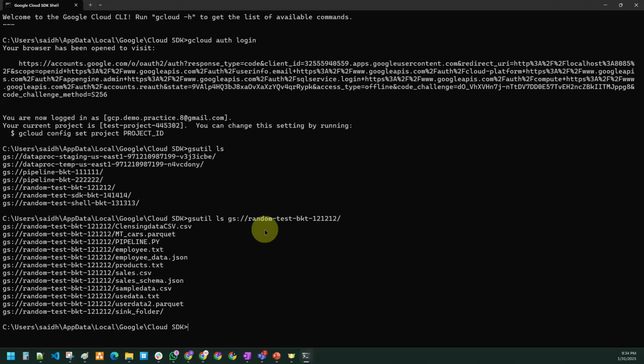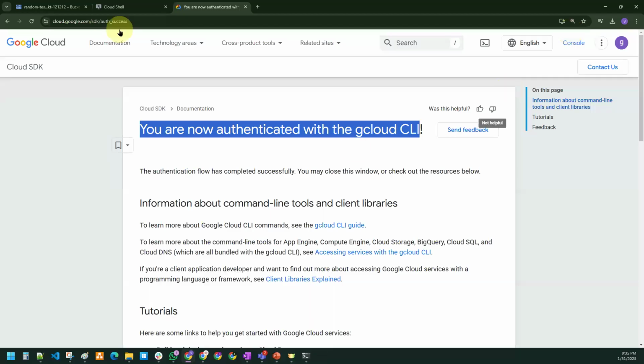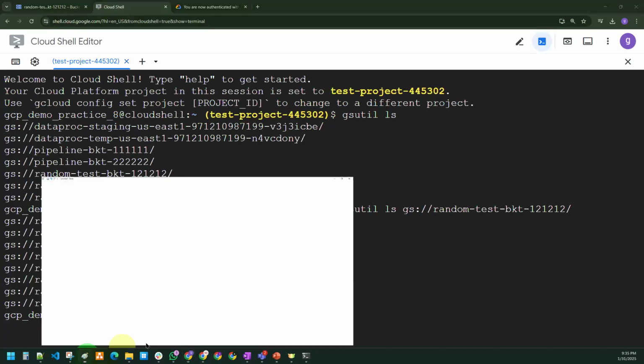I wanted to create a bucket also. I can do that actually, but I don't want to do it now because in our upcoming sessions we are going to see it in great detail. Okay, so this is our third method to interact with the GCP services, guys. So that is what SDK is.